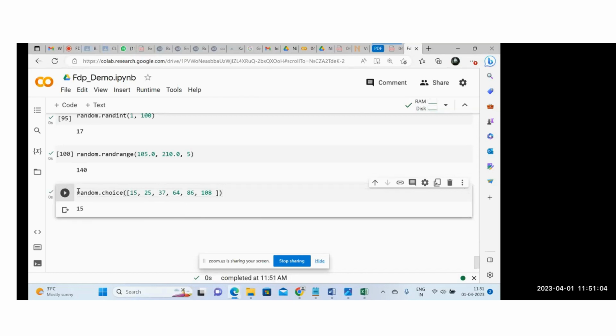You see, 15, the first one, 37, third, 64, fourth, 25, second, right? So this is random dot choice, right? Am I clear? Yes, sir. Okay. So these are some of the inbuilt modules in Python.